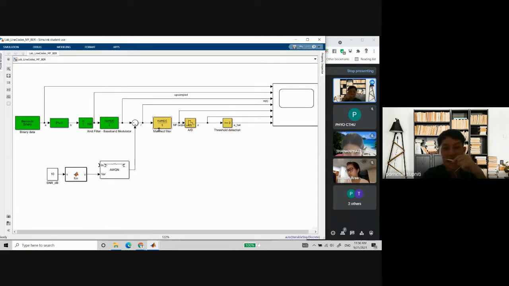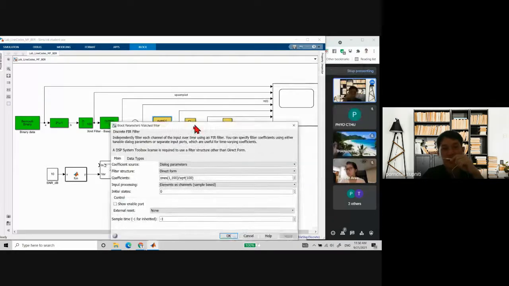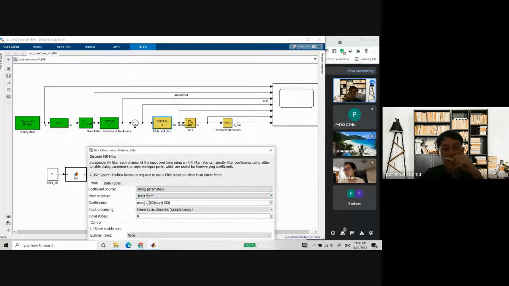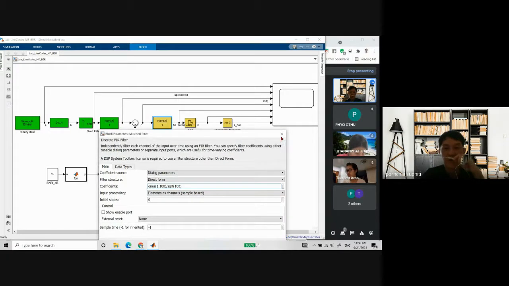I just added one little block here, and this is called a matched filter. In fact, if you don't assign the coefficients to match the powers of bit one, you can change this to a low pass filter. If they don't match, then they become a low pass filter. You can try that as well.